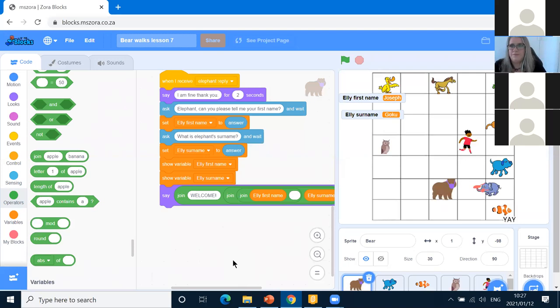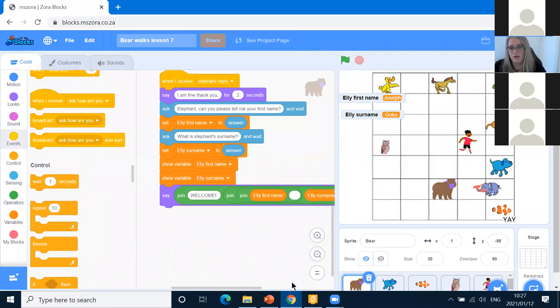Now, after elephant has spoken to bear and so on, bear is going to turn around and walk towards the bird. Elephant's going to move back to his place. So how do we get bear to turn around and move that away? He's going to move. Well, we first want him to turn around. How are we going to get him to turn around? That's the tricky part.